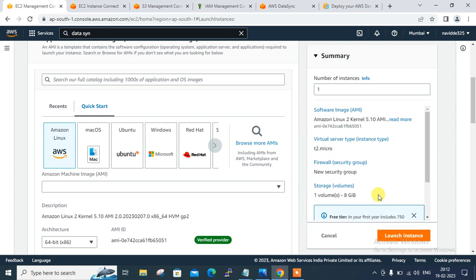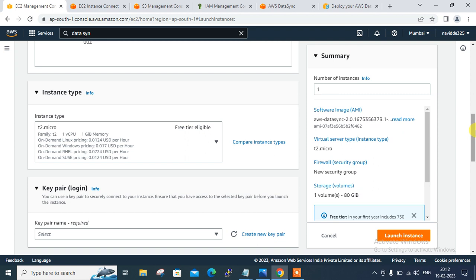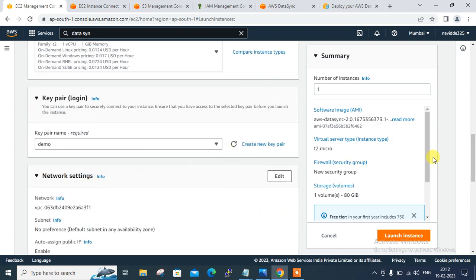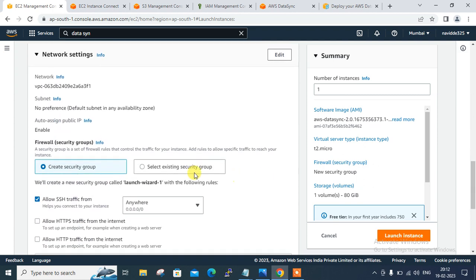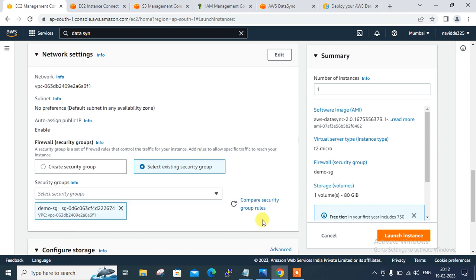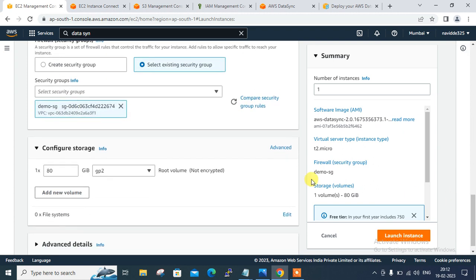Select that one. Now once you select, scroll down. The rest of the things are the same. You can go with T2 micro or T2 nano as you choose, or if you have larger data, you can change the instance type also. Key pair, go with the key pair, which is demo. Scroll down, remember the security group should be the same security group. So I'll go with the demo SG. You can notice that if I scroll down, the storage size is 80 GB. Earlier by default it's 8 GB if you go with the normal AMI ID, but this is the DataSync AMI ID, so that's why the storage is more than 8 GB. Now click on launch instance.